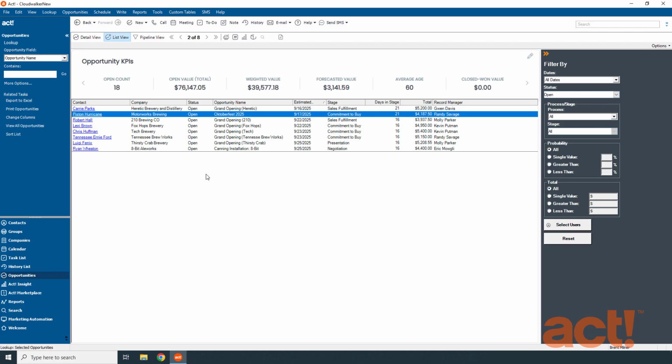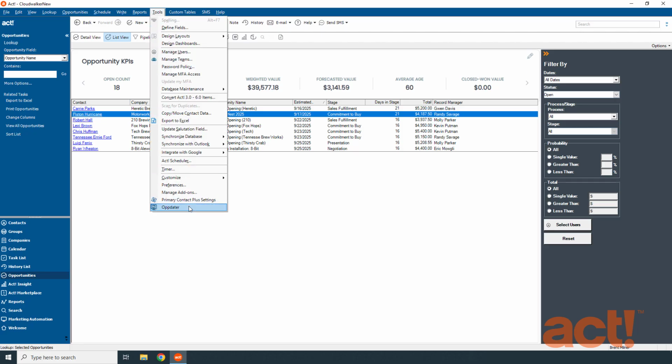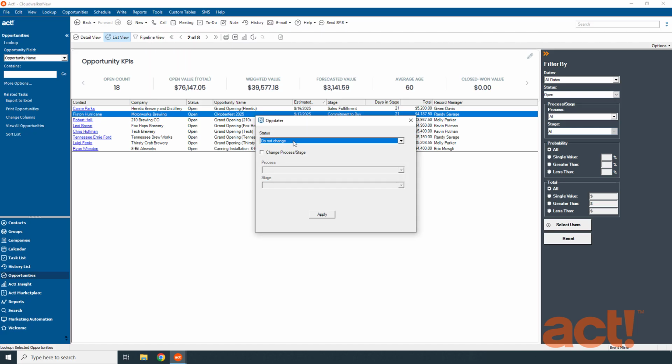view. When you're ready to begin, we'll go to the Tools menu, and all the way at the bottom is Updater. Now I'm going to change the status to Closed-Won. If I wanted to, I could check this box and change the process and stage for each of these opportunities also. But I'm just going to keep it simple and click Apply.